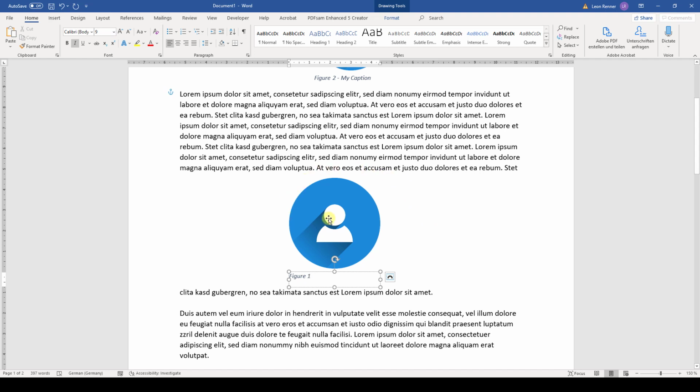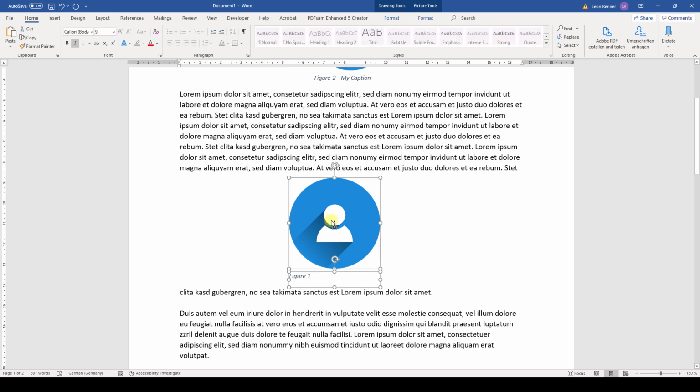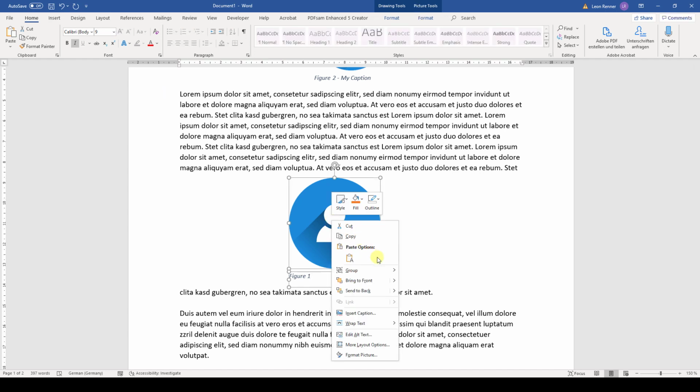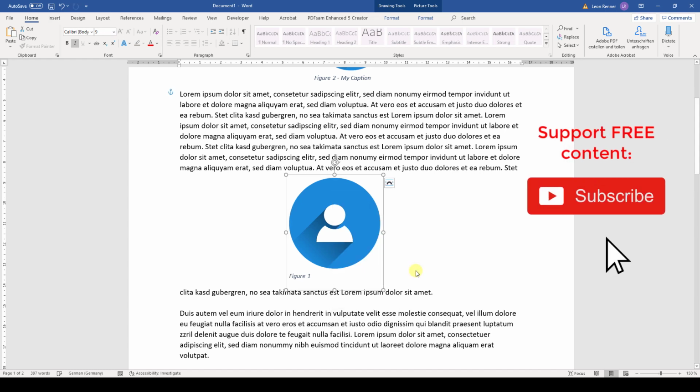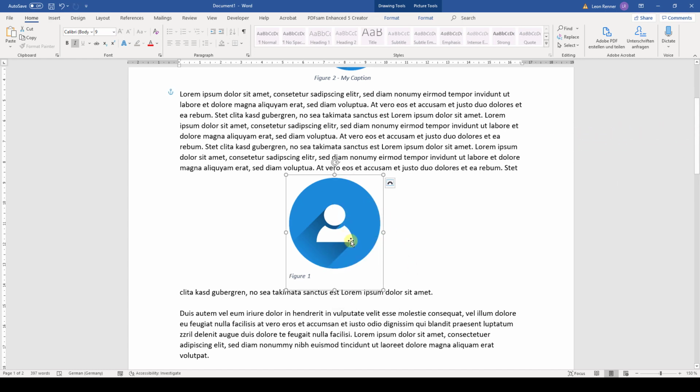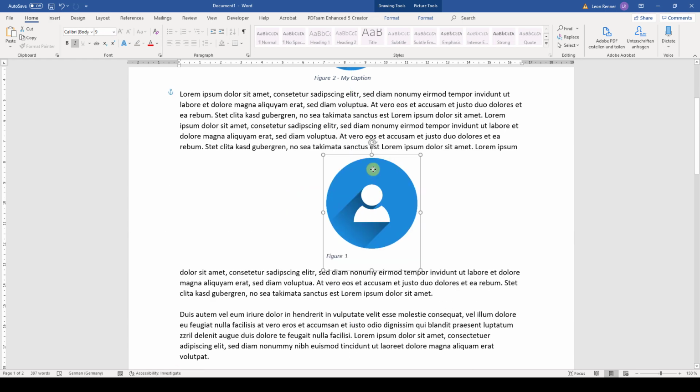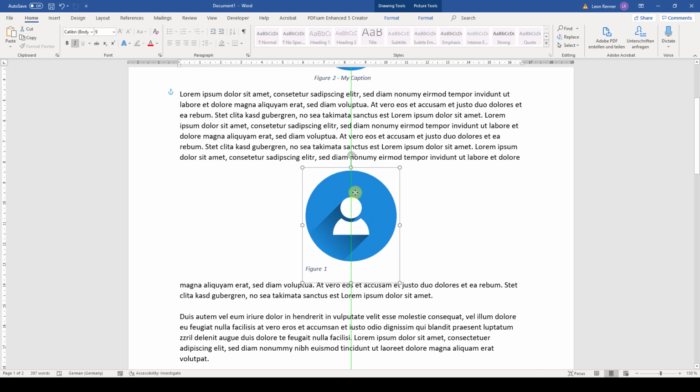We have to group this image with the caption, because otherwise when you move the image, the caption won't be moved with it, and this will destroy your whole layout structure. So click into the caption, hold the Control key down on your keyboard, and then click on this image. Now do a right click on the image, go to Group and select Group. And as you can see now, the image will be grouped with the caption, and when you now move this group, everything will be kept together.